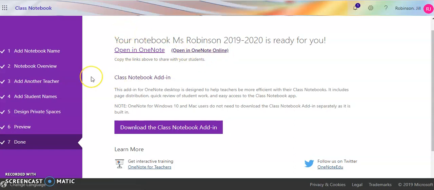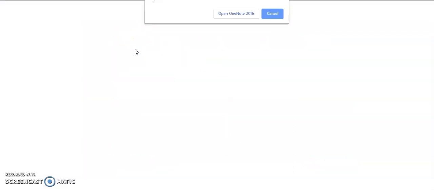So you're going to see 2 different options here as to how you're going to open up this notebook. We're not going to use the online version of the notebook. While you can use it, it doesn't have all of the features in the full desktop version of OneNote. So we're going to click on Open in OneNote. And it may ask you, if you have never opened up OneNote before, what version of OneNote do you want to open? Now, I have opened many notebooks already in OneNote 2016 before. If you get a message that says Open in OneNote versus OneNote 2016, make sure you are choosing the one that says Open in OneNote 2016.